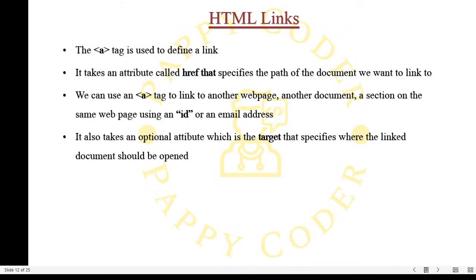And here now we are looking at links, HTML links. Now the A tag is used to define a link, the A tag or the anchor tag as we all know it. So the anchor tag is its official name. But when we are using it as a tag, we use the A tag, but it is known as the anchor tag.